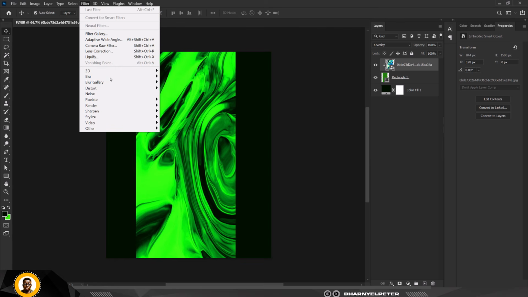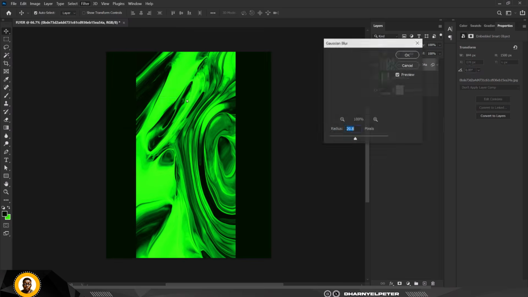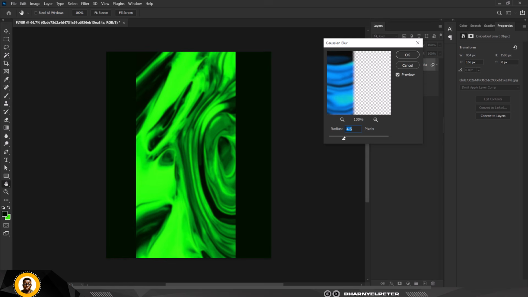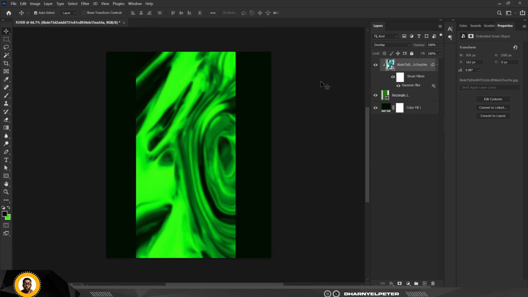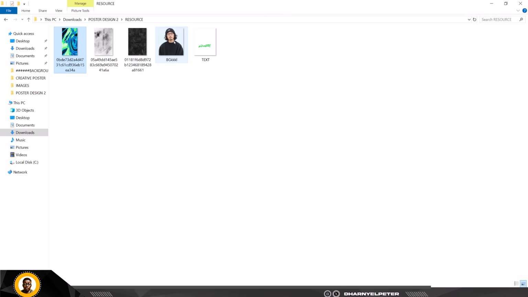So select this object here and go over to filter, select blur, and select Gaussian blur like this. Now it's too much, something around here is good, and click OK when you're done. Okay, are we clear on that? Okay, good. So the next thing I'm going to do is I'm going over to the same resource file.